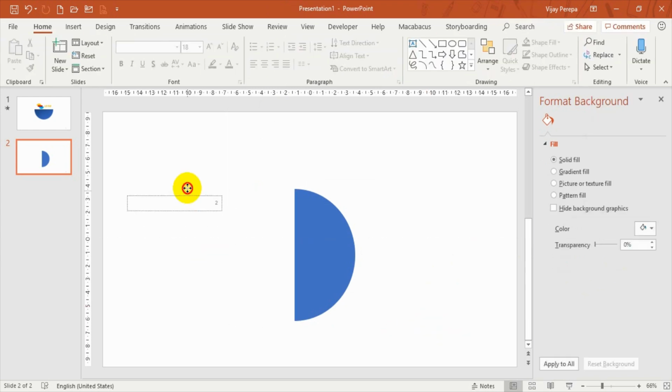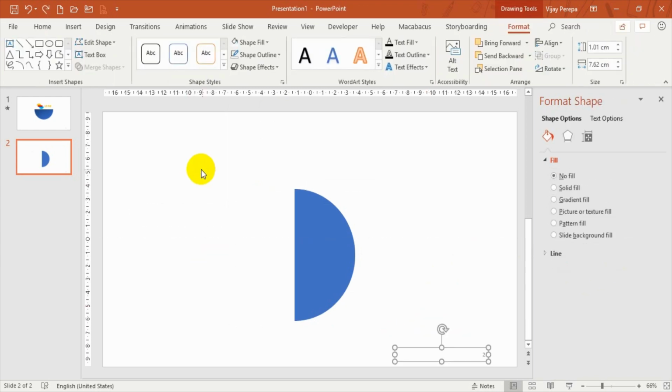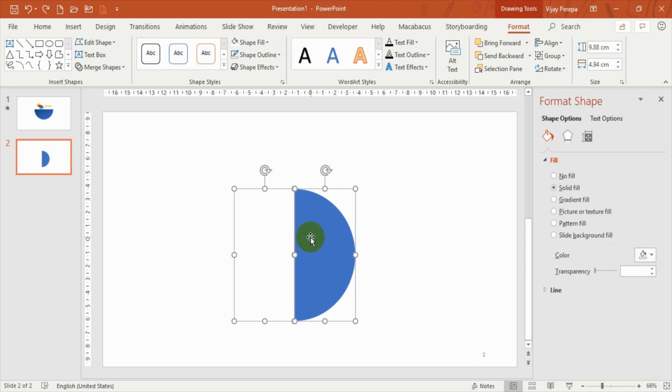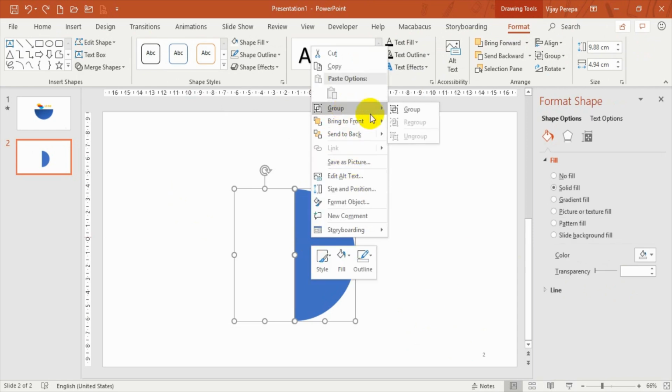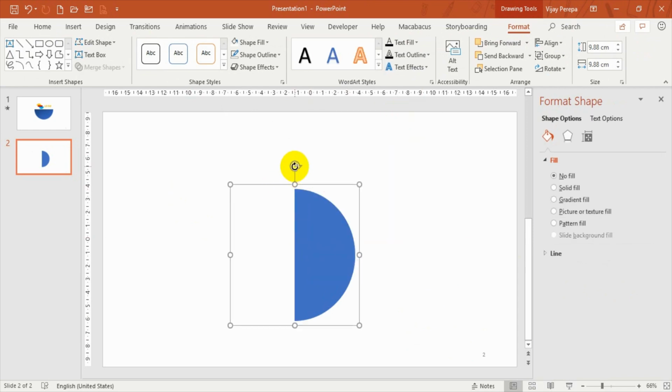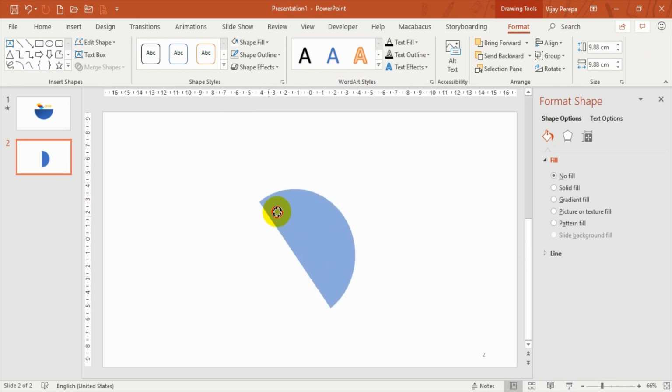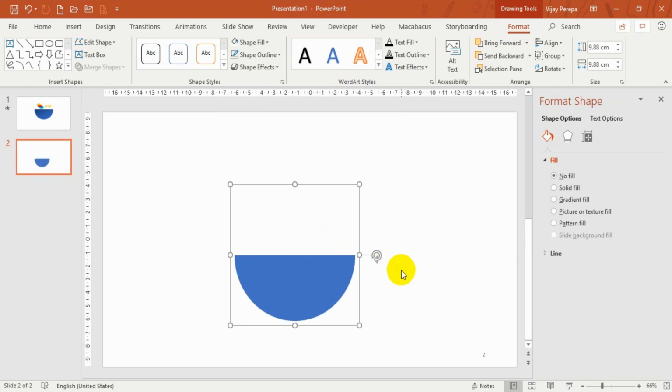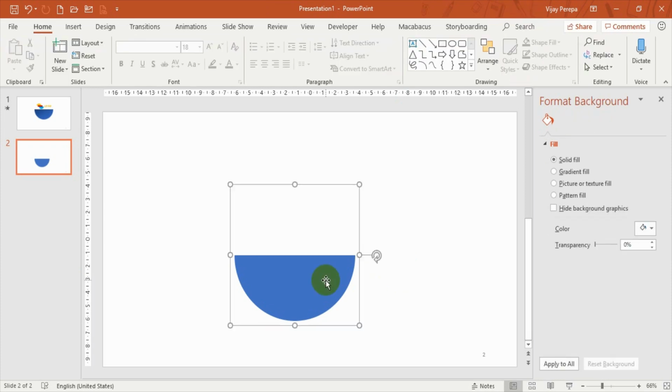Now I need to group both. I'm selecting it and then grouping both. Now this helps me to rotate this half circle the way I require. The same concept I discussed in other videos about changing the anchor point of a shape, so you can refer to other videos. Last week I published one.